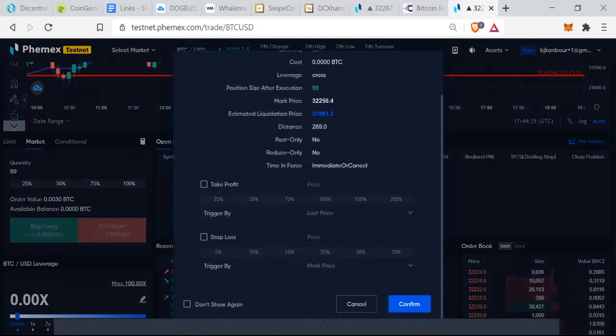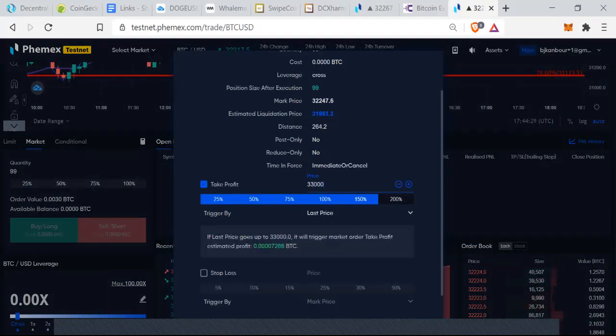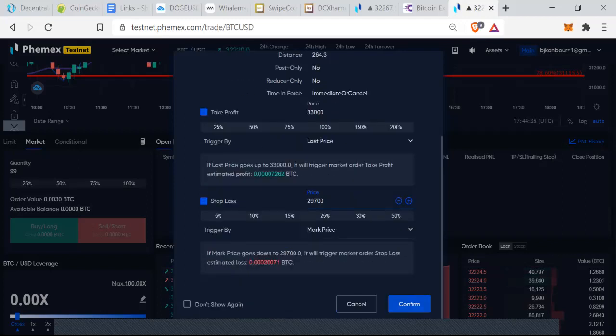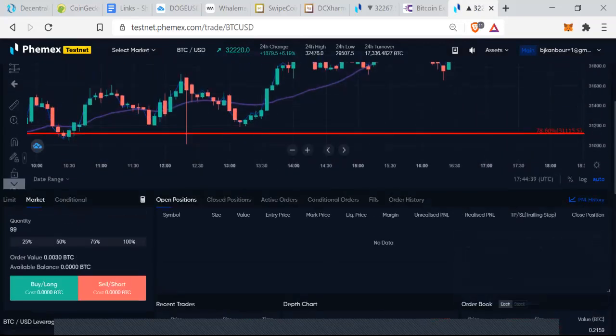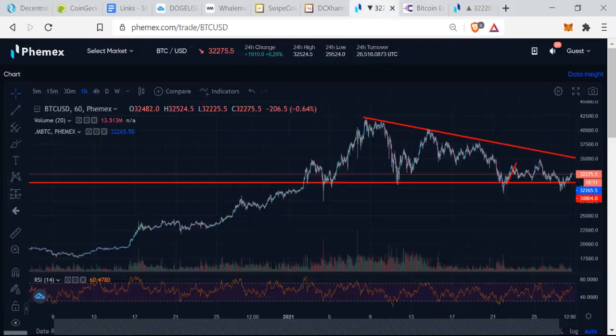And then here you're going to set the take profit. He called out a take profit of 33,000 in this trade. And this is where we put the stop loss, 29,700. And then we would just click confirm. That will open your position for you. I don't have any balance in here, so it's not going to open a position for me.